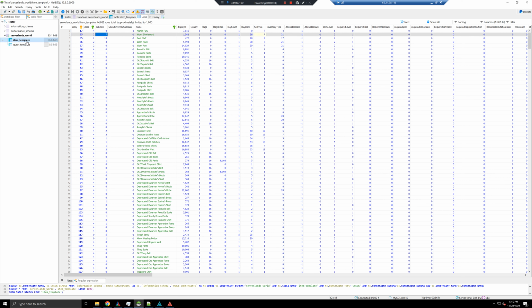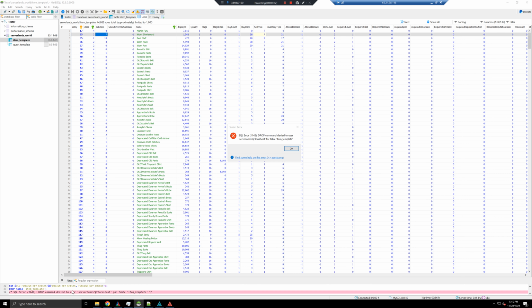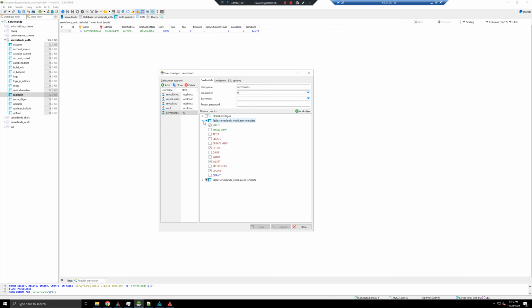Now, if I want to delete this table, I'm going to do drop. It won't let me. Command is denied because the user does not have drop within item template. He does not. All right. So it's important to remember this and not to mess with this.